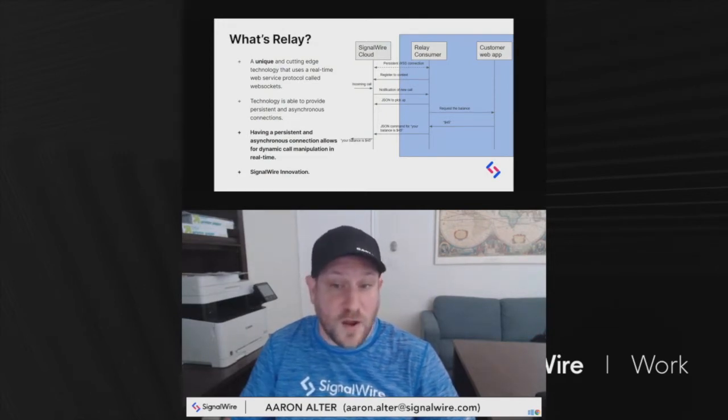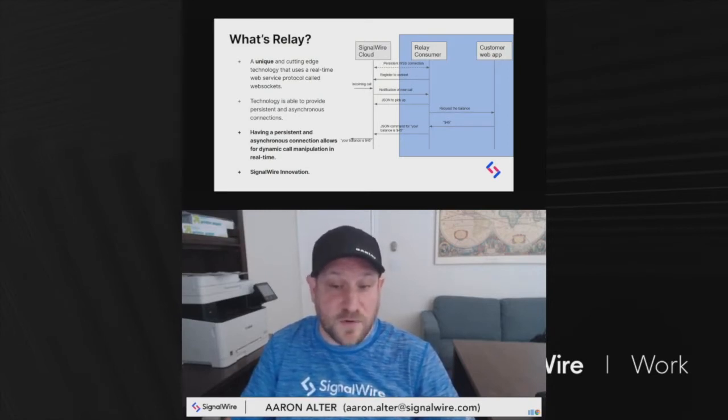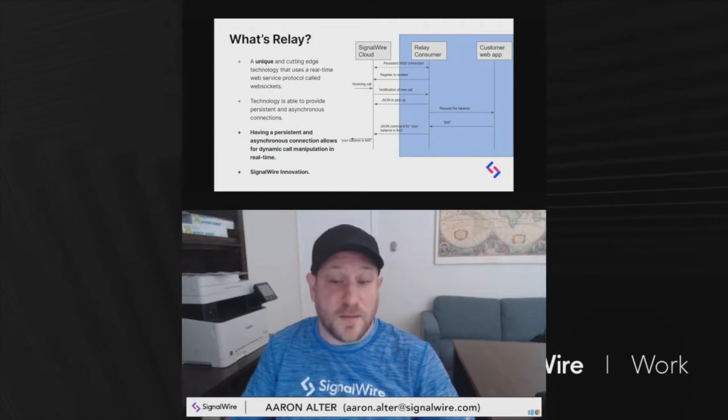As opposed to many other RESTful type APIs, which work in a kind of back and forth methodology, which requires more overhead and does not allow for real-time call manipulation when necessary. Essentially, with a RESTful API, whatever manipulations would potentially be expected during a call would need to be pre-set up before that call. Since Relay technology is a persistent and real-time connection, it allows for dynamic call manipulations during a live call. That opens up a whole new realm of possibilities.